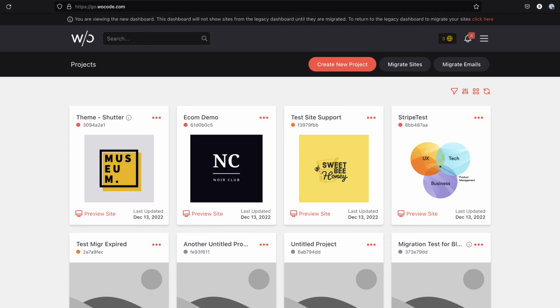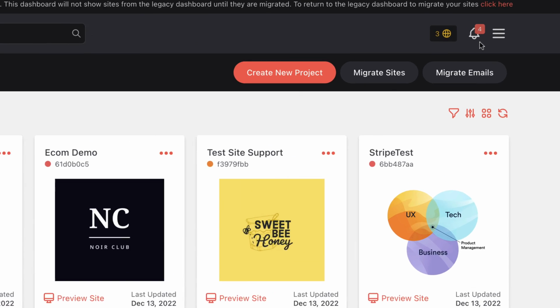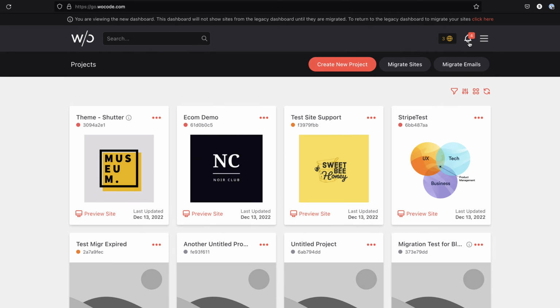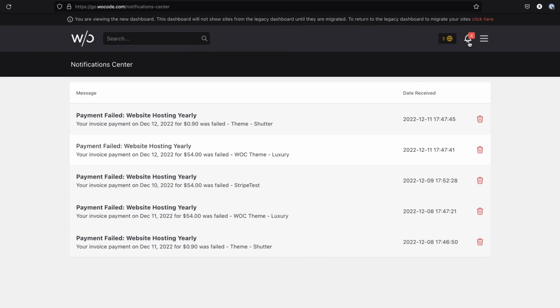So on the home screen of my dashboard, you'll see a small bell icon in the top right. This icon will be illuminated when a new notification is available, and it will display the number of notifications to the right. So I have four notifications available, so let's click on the bell and go to the notification center. Okay, within the notification center, you'll see a list of all of the messages available below, as well as the date you received them, and of course a delete icon to clear them.